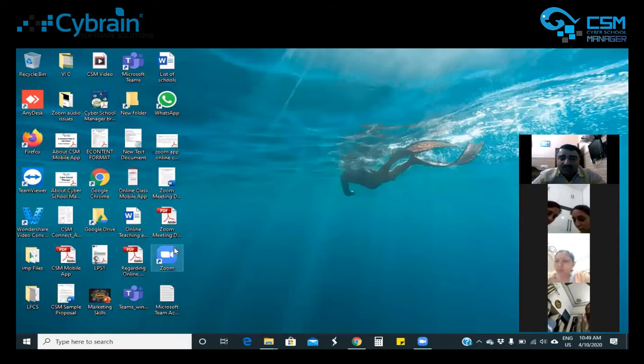When you open this Zoom icon, after signing in, then you will get an option of schedule meeting. This is a schedule meeting. So all you have to do is schedule a class for your period.